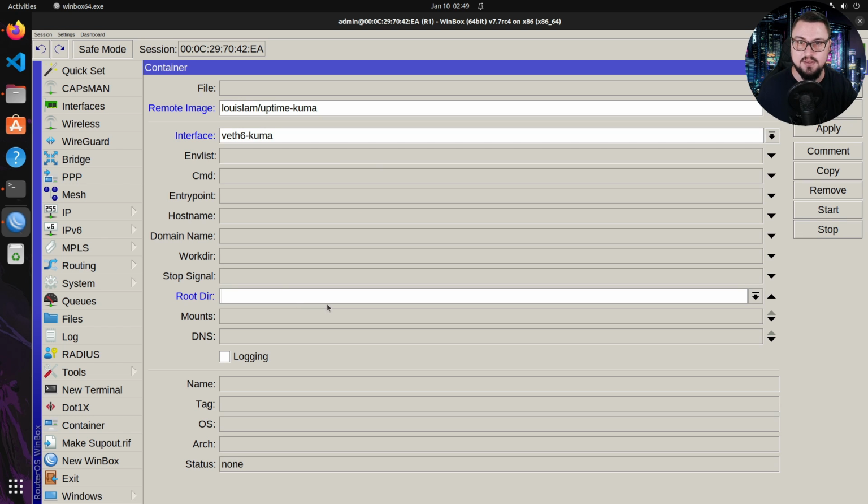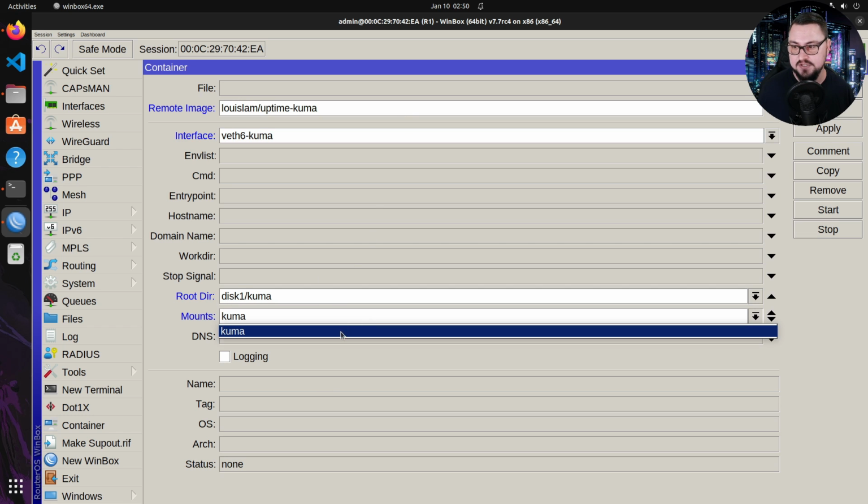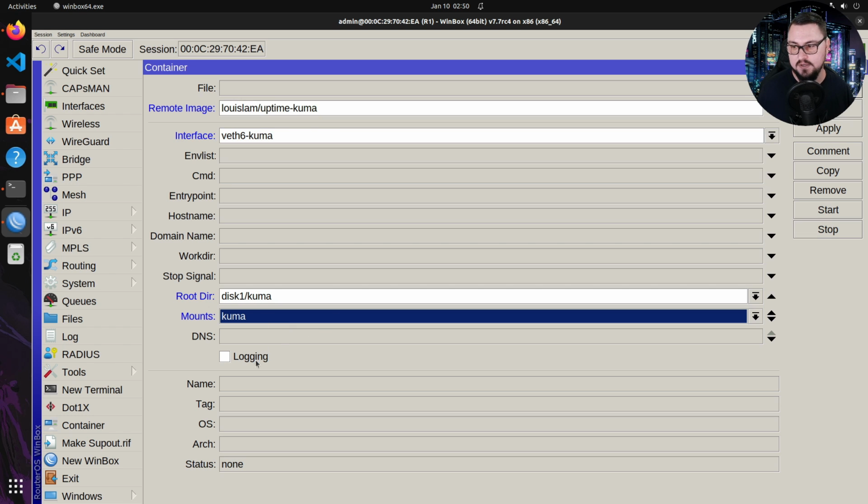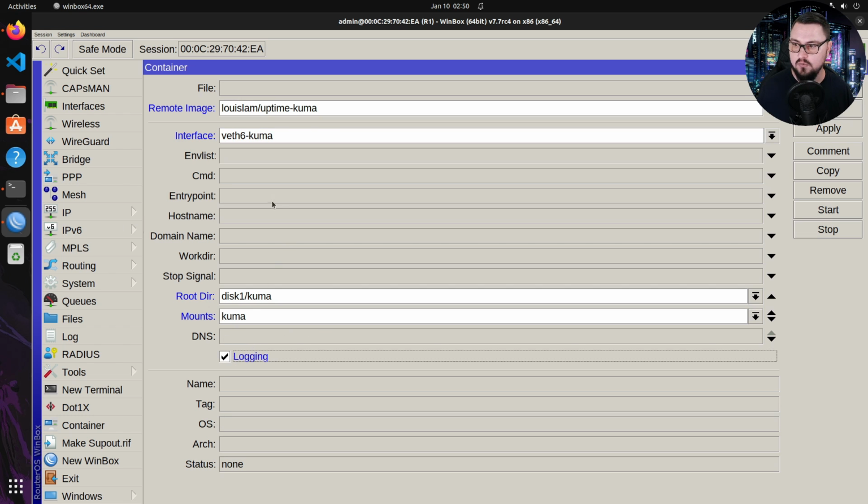Now this can be an external drive, for example, if you don't have enough space on your actual MikroTik because you've added an external drive, but I'm just going to make this disk1/Kuma. I've actually got quite a beefy CHR or x86 on my virtual network, so I'm not too worried about space. And now our mounts, we just need to set that Kuma mount that we created. I will enable logging and I will click on apply.